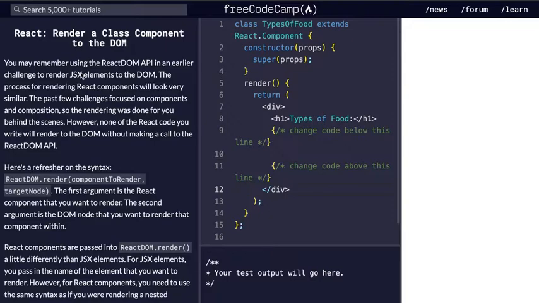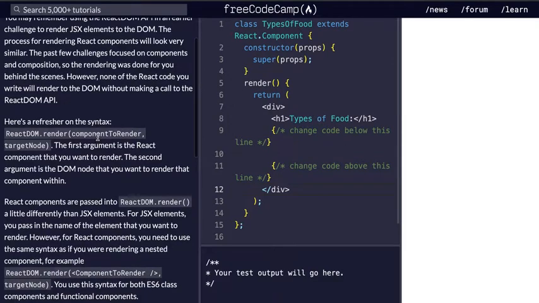So it says here's a refresher on the syntax. So that's the syntax, how we render HTML to the DOM. So the first argument is the React component that you want to render. The second argument is the DOM node that you want to render that component within. So ensure you provide the contents to render in the first argument and where the contents should render in the second argument.